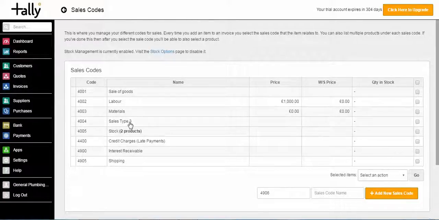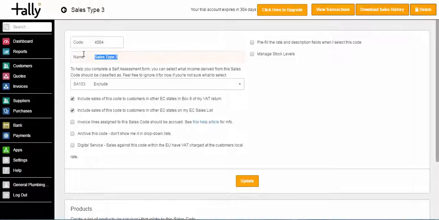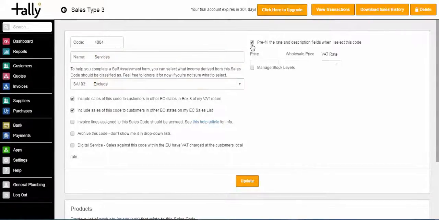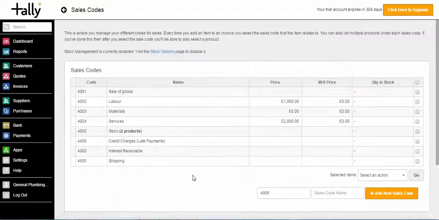Now you can just click into an existing one and you can just change the name. So I'm just going to say this is services, and again you can just pre-fill. So I could put a price in there, £2,000, put in your VAT rate, type in a description and then hit update, and we'll now see I've got services listed as £2,000. So you can list out all the various work that you do within your business, so it will simplify creating and setting up invoices as and when you need to.